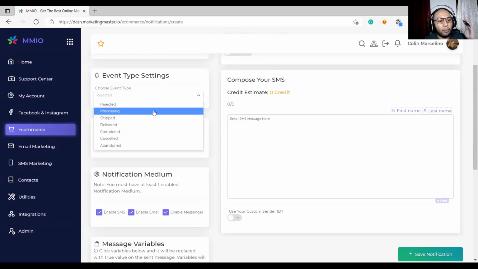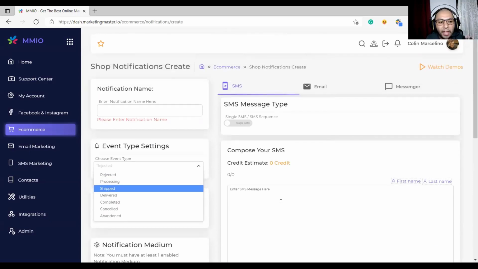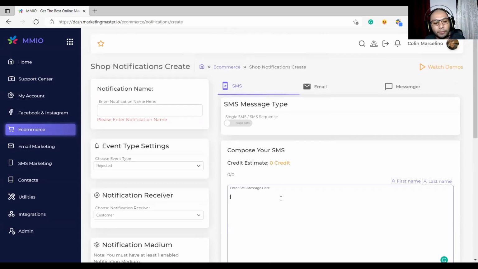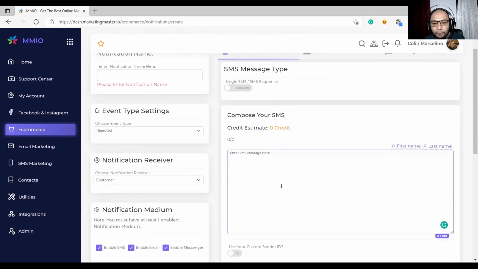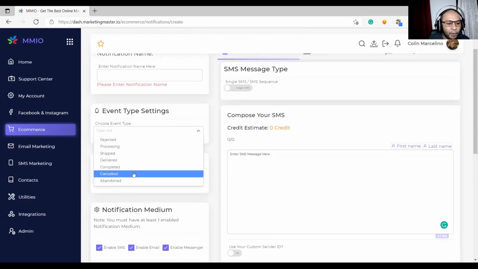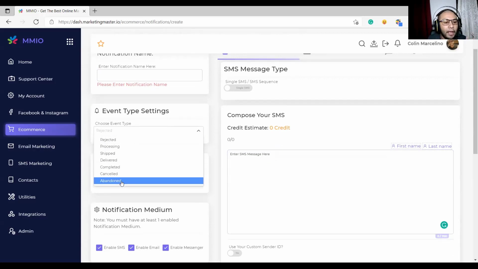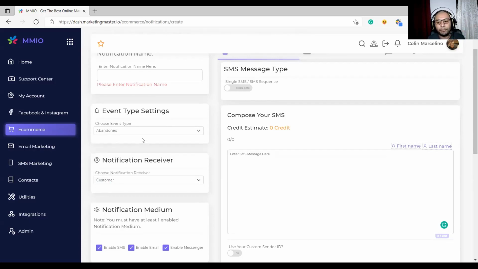Another is for processing. Whenever the status of an order becomes processing, meaning the order has been paid already, you can send an order notification. You can compose what type of message you are going to send to your customer per notification by editing the message type here. We also have delivered, completed, or canceled event types. Previously, the most notable here is the abandoned event type.